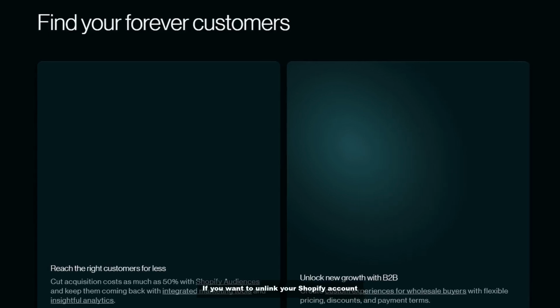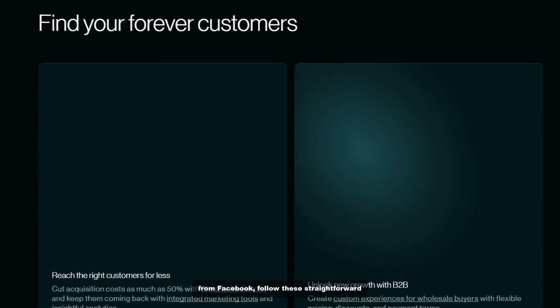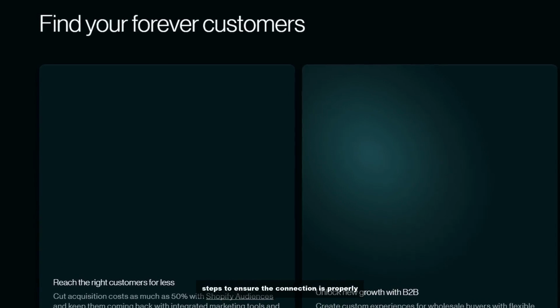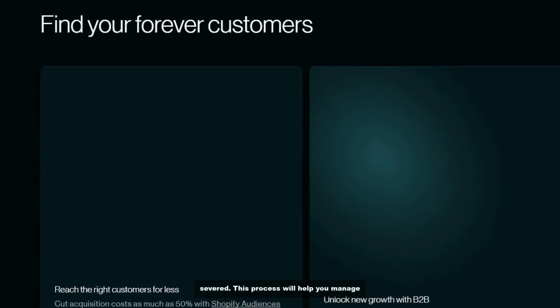If you want to unlink your Shopify account from Facebook, follow these straightforward steps to ensure the connection is properly severed. This process will help you manage your online presence more effectively.